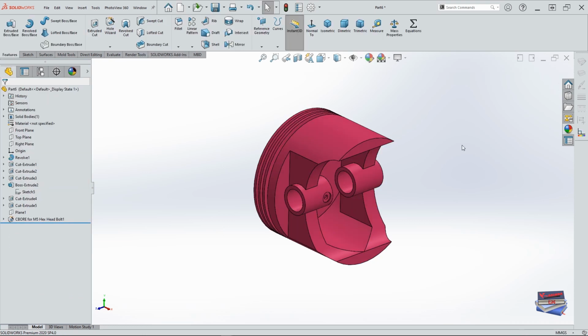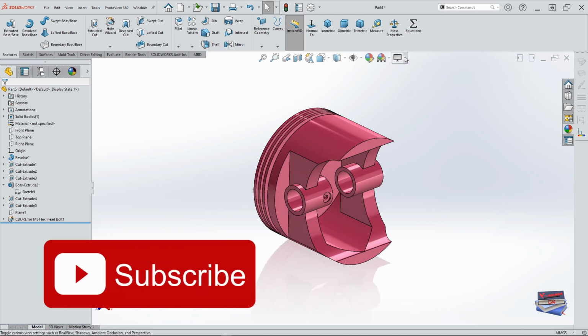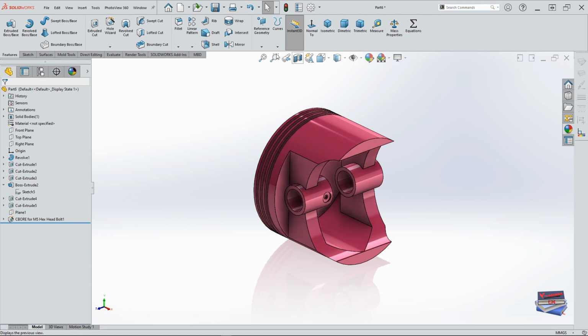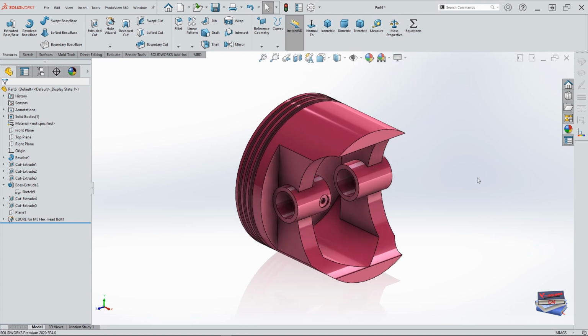Okay, and then I'm going to turn on real graphics and ambient occlusion. So to fit, and that's it for part number 6.